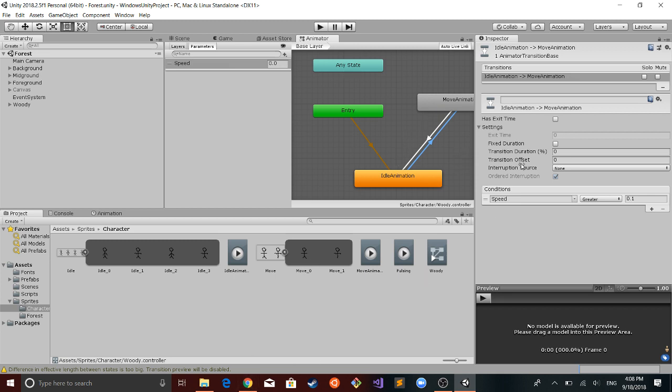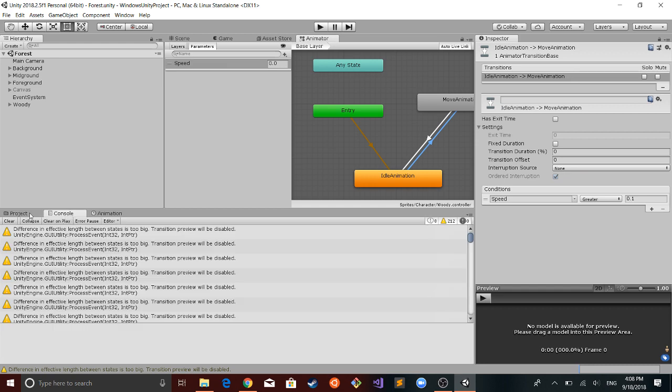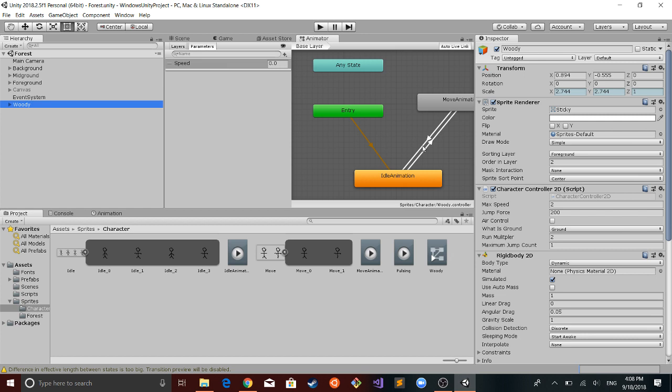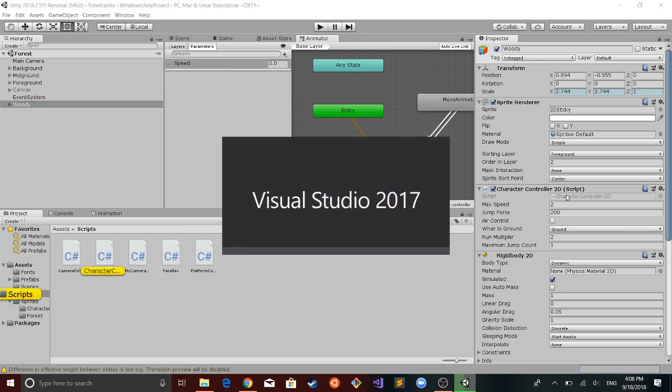But we need to hook in. We really need to have the scripts be able to access the animator to modify these public variables, such that when it's checking the conditions, it knows to change from one to the other. So this is where we have to do a little bit of programming. I'm going to come back to our character and open up the character controller script.